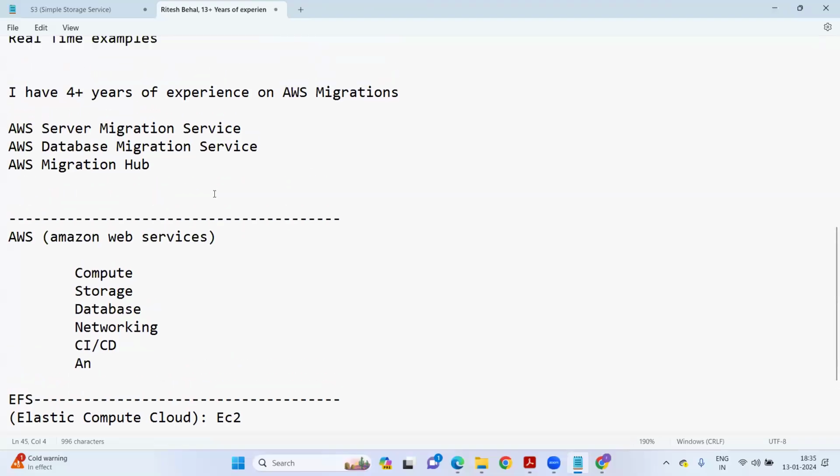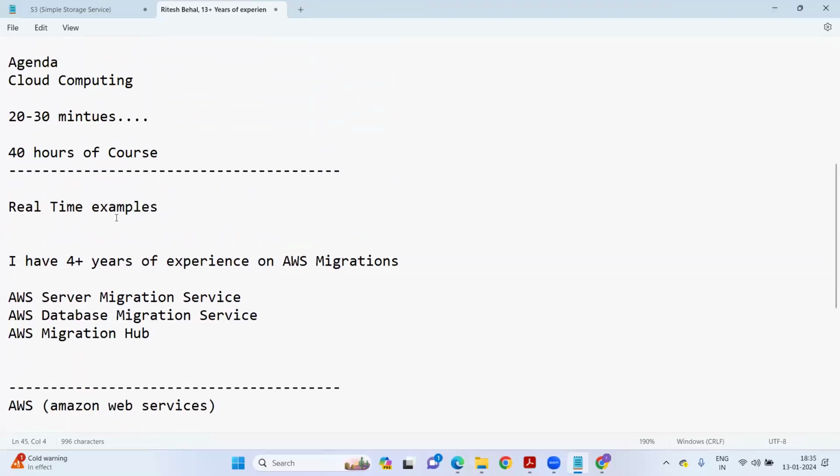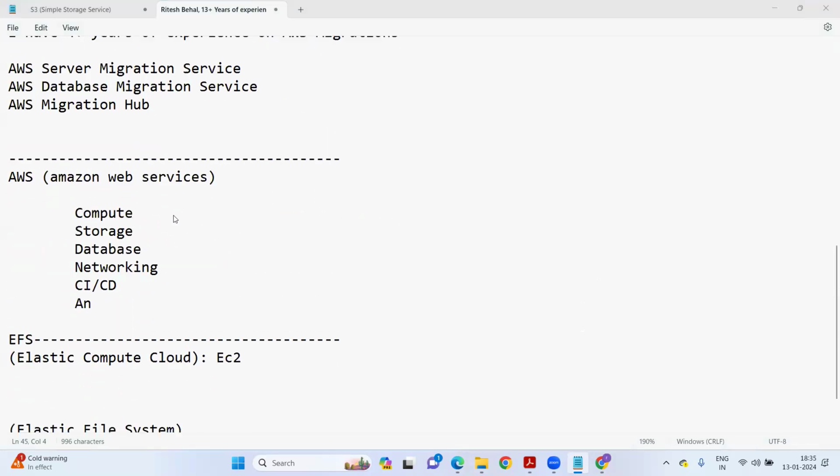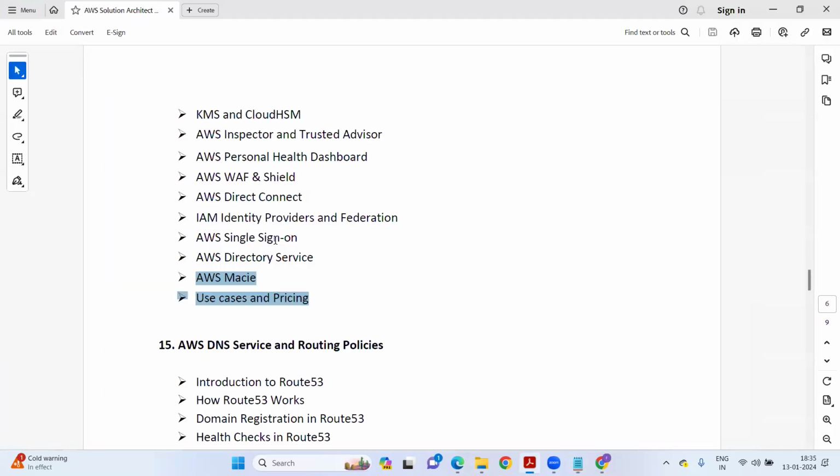But we have different courses available, right? AWS DevOps is completely different. AWS migration is completely different. AWS specialist on VPC is different. AWS specialist on RDS is different, right? AWS has multiple streams on that. But here we are going to touch base on all important services in solution architect, right?